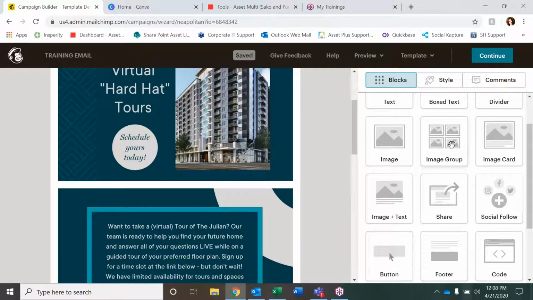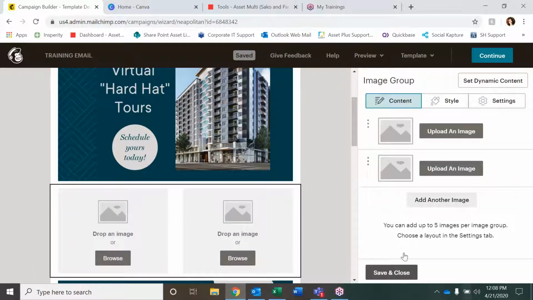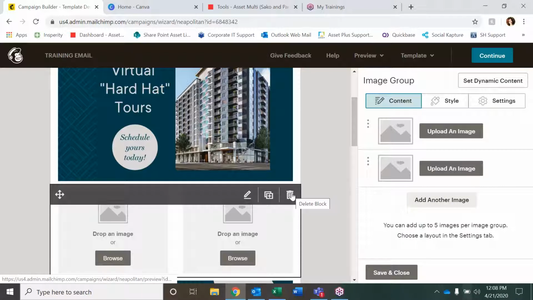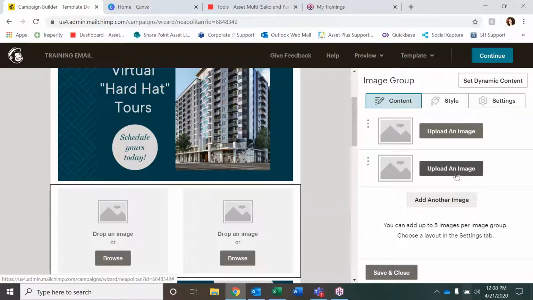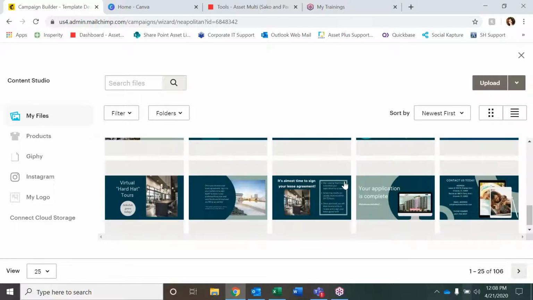Image group, this is going to be if you want to have a few different photos. Here we can drop that and you can see if you want 2, if you want more, we can add some here as well. And again, these are all going to be found under your library here for your content studio.